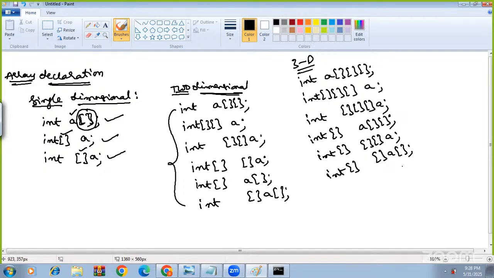So next possibility. I will take two brackets here and one after the name. And I will take two brackets here and before the name. Okay. Now see here how many possibilities? 1, 2, 3, 4, 5, 6, 7, 8. Let us check for any other possibilities. Yes, a few more possibilities are there.